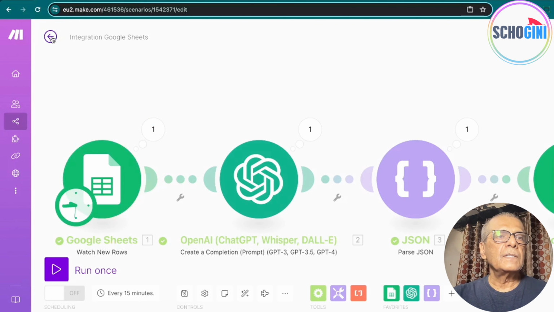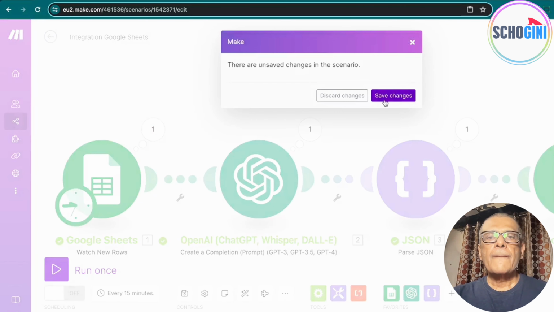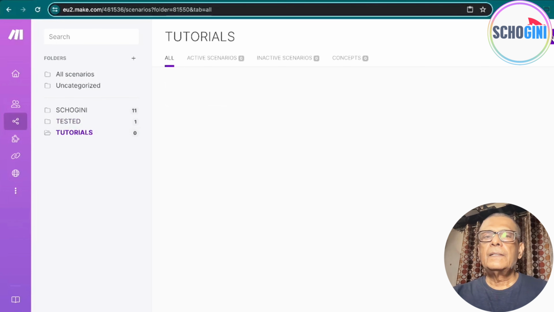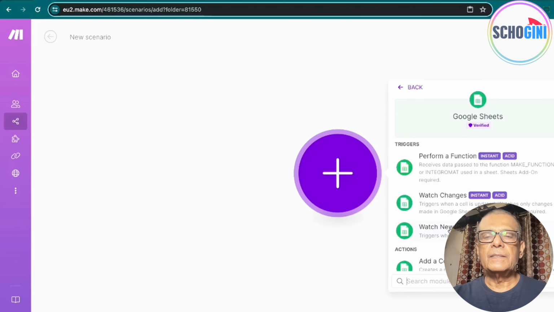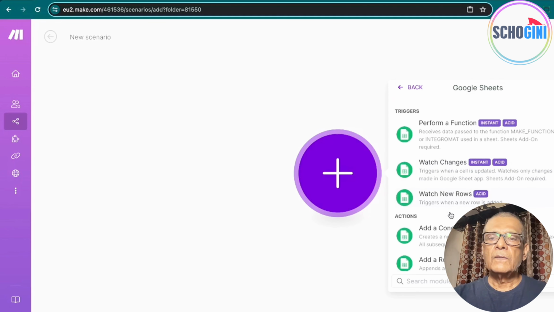So let's come out of this. We will create a new scenario. What is the first module that you need to access the Google Sheet? I have already connected my Google account with this. In your case, you will need to connect it. It will open a new browser window where you need to log into your Google credentials and authenticate.